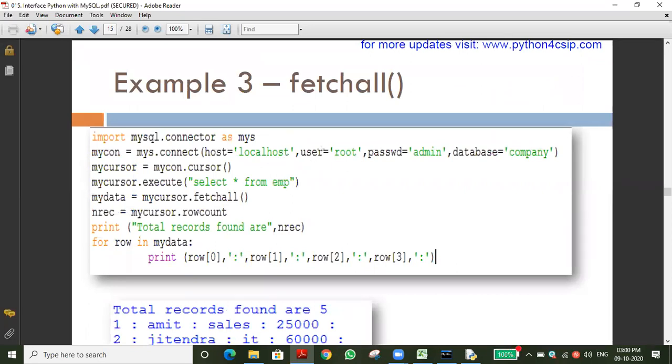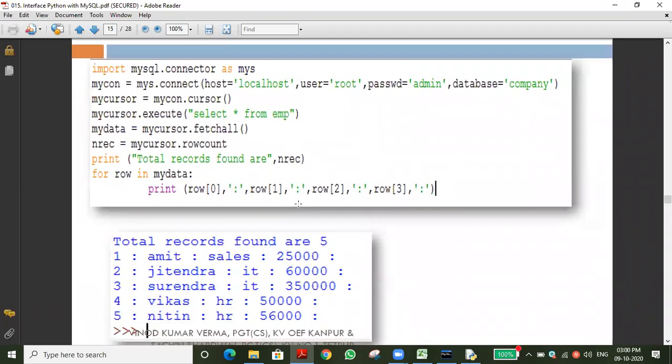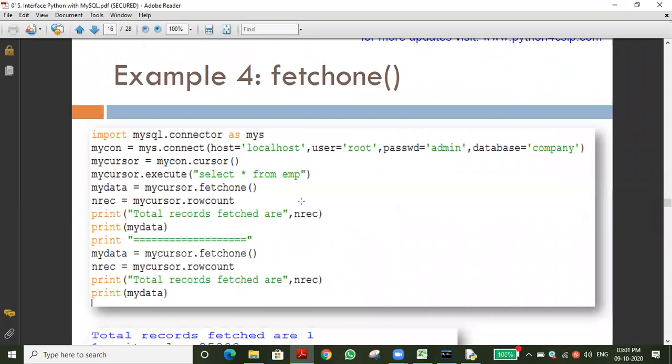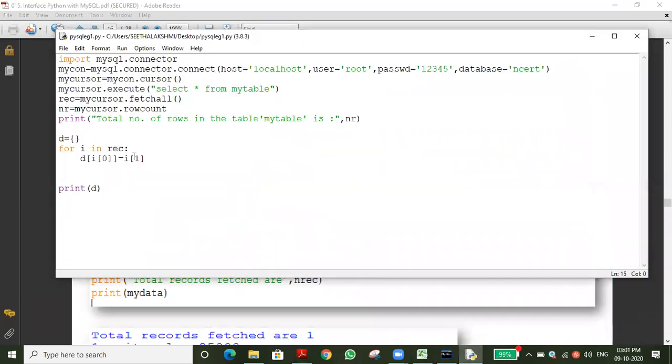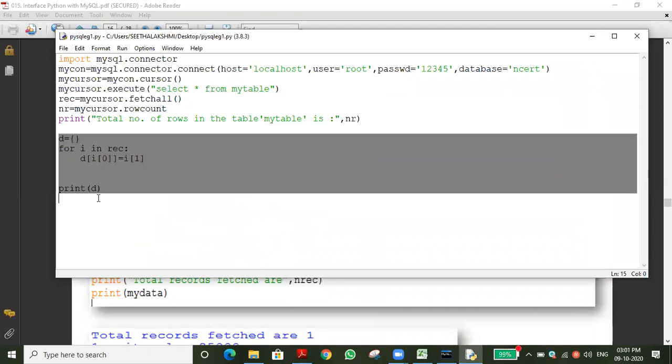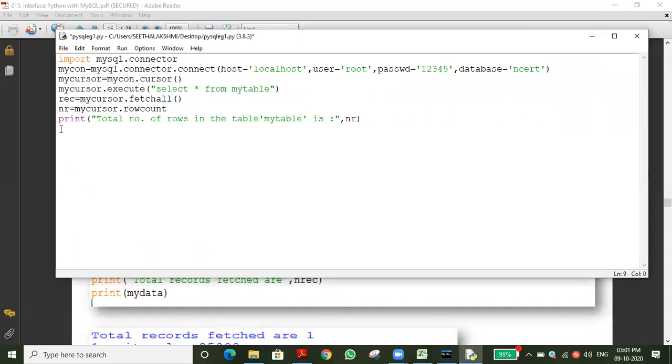Have you understood the fetch all function? Okay, the same thing. Let me go to the fetch one. Fetch one means only one row. Same thing I will type again. I'm just modifying here. I'm deleting this one and just printing it. Print rec. You already know what it is. So here, instead of fetch all, I'm using fetch one.